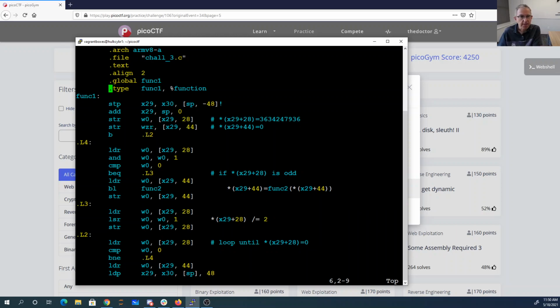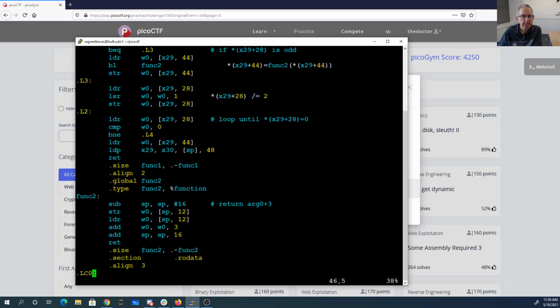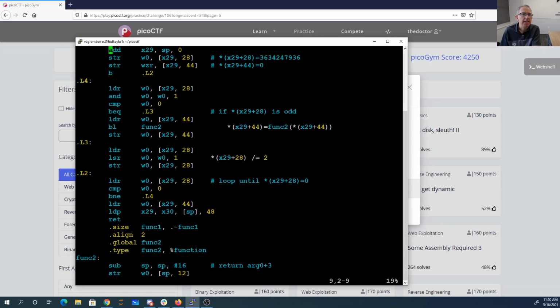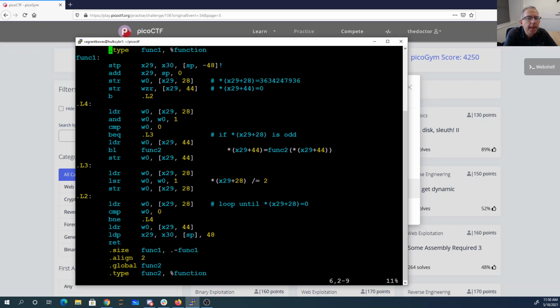If we look down at func2, it's a pretty straightforward function. It takes its parameter, adds 3 to it, and returns it. So really, all that's going to do is add 3 every single time. Here, then, we take X29 plus 28 and do a logical shift right by 1, which is equivalent to dividing by 2. So in essence, we're looking at every bit of this number, seeing if it's odd. And if it's odd, we're adding 3 to the return value.